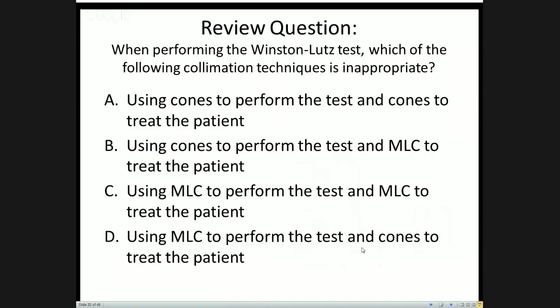Okay, so another review question. When performing the Winston-Lutz test, which of the following collimation techniques is inappropriate? Using cones to perform the test and cones to treat the patient, using cones to perform the test and MLC to treat the patient, using MLC to perform the test and MLC to treat the patient, or using MLC to perform the test and cones to treat the patient. I think there's one option here in particular that should be avoided. Two that are certainly right, one that's maybe a little suboptimal, and one that should definitely not be done.